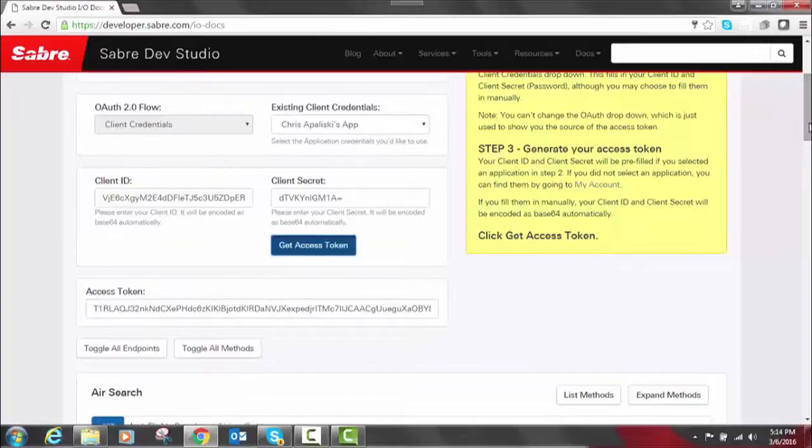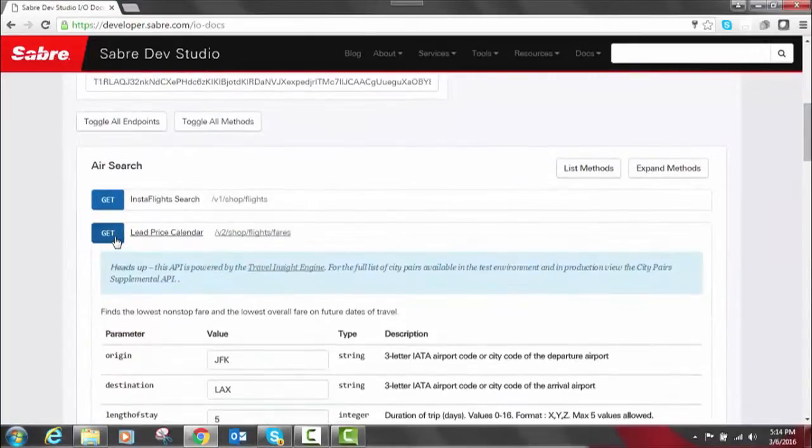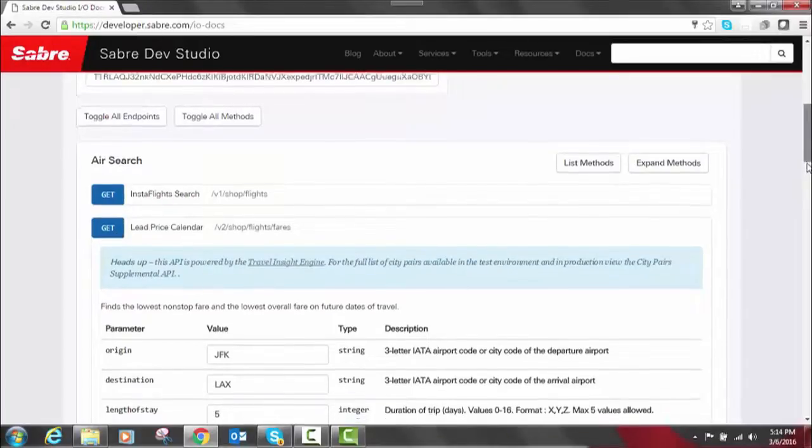And then we've got what we need there. So now let's look at lead price calendar. If you remember from me talking about lead price calendar, this API allows you to find the best time to travel to a certain location within the next 6 months, and you can search for multiple lengths of stay. So we're going to go here.